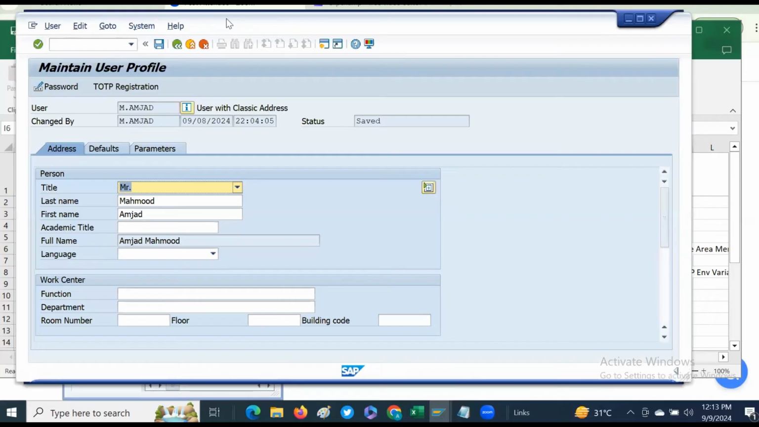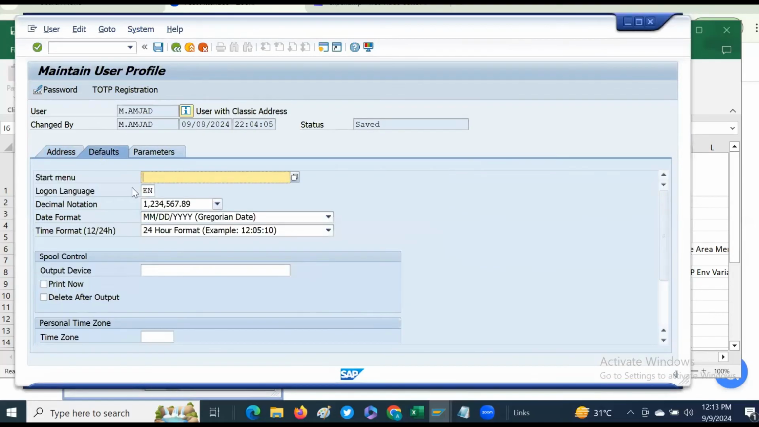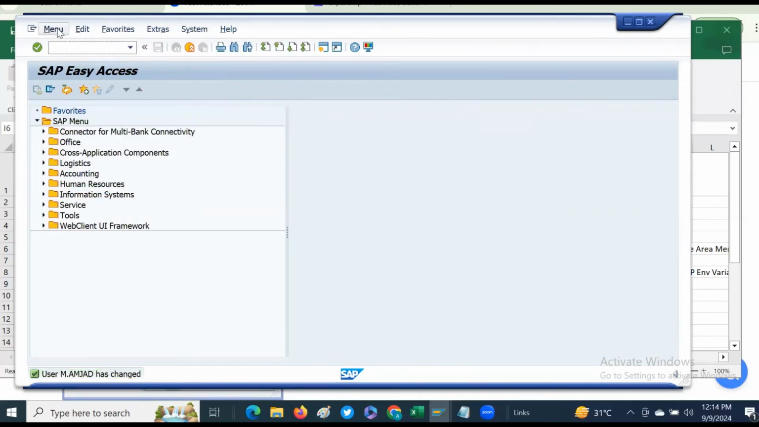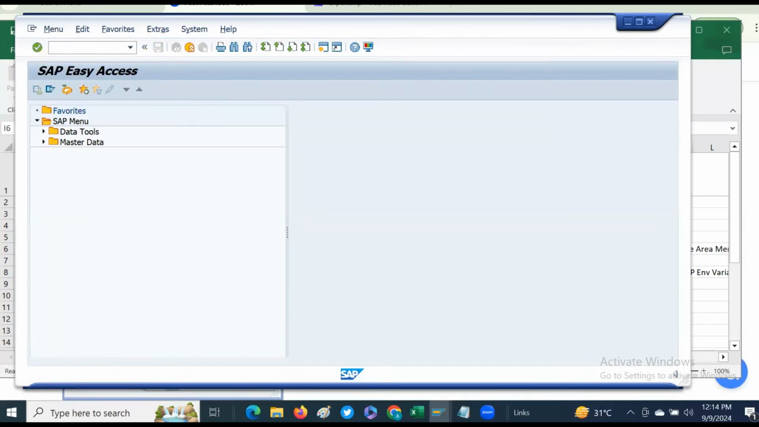There are certain settings. Without changing any other setting, we just want to specify that we want a start menu different than the normal one. So what is that menu? Our menu name is this, SAP Easy, and we save it. Now to try if it works, we go to SAP menu. Yes, you see, our menu is now replaced. The ordinary SAP menu is replaced with our newly created menu.